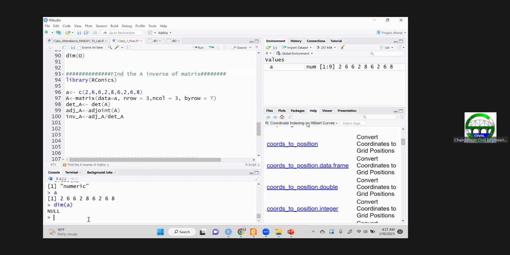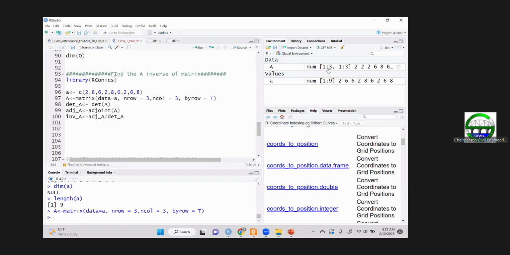Oh, so it is dimensionless. So you can just see in here, it is not dimension, but you can see length of 9. So you will see that okay, there are 9 different elements. These are numerical elements, and once you run A, it will say that you are creating a 3 by 3 matrix. And if I want to see A and write A in here, I can see a matrix.